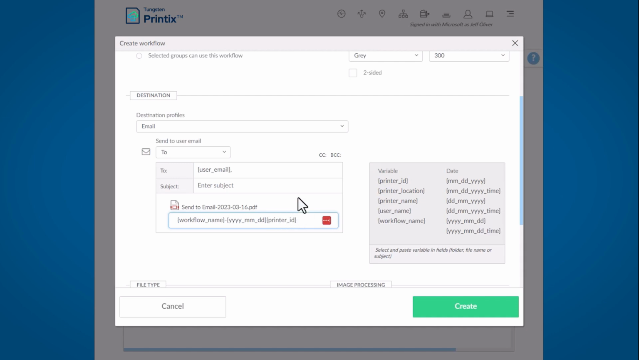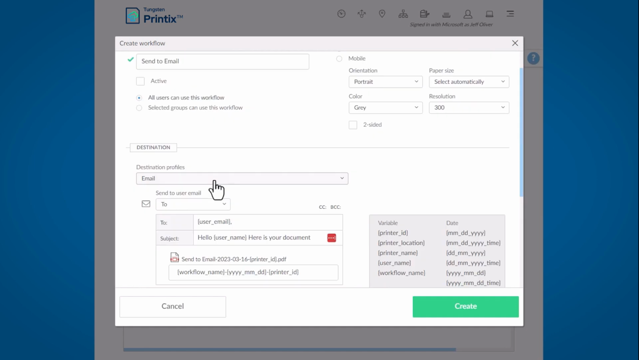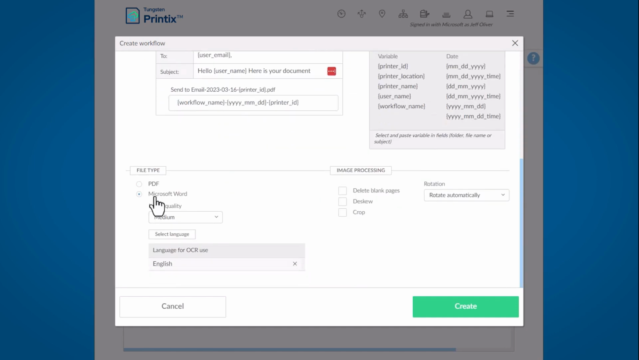Let's add a message for the user in the subject. On to the File Type section. You choose the output file format for the workflow, PDF or Word document.